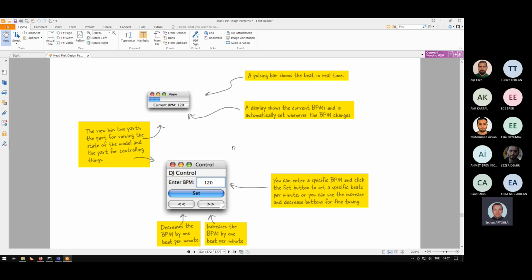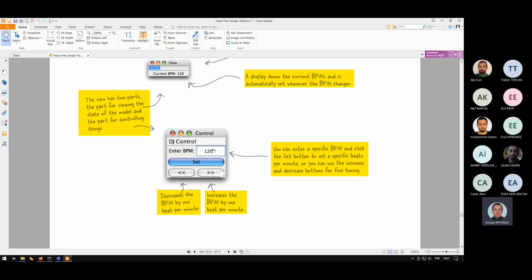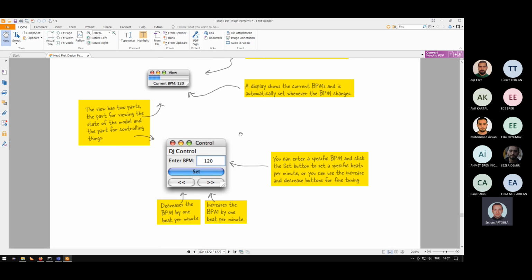Now, the second window is where you actually enter numerically the BPM. You actually enter the number of beats per minute. You click on set and that's it. And then you can also use, if you want to, the two buttons below it in order to decrease it or increase it as you wish. So these are the operations that are supported: setting the BPM, increasing it, decreasing it, and of course, visualizing it both numerically and with a pulsing bar. That's it. So the view is very simple.